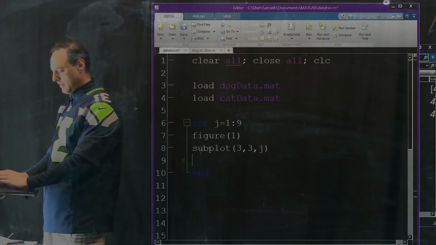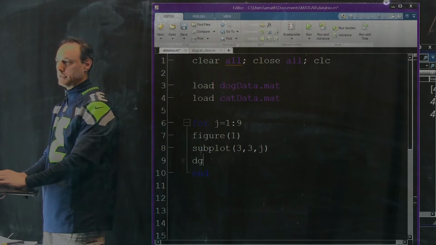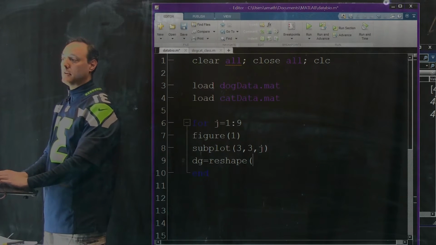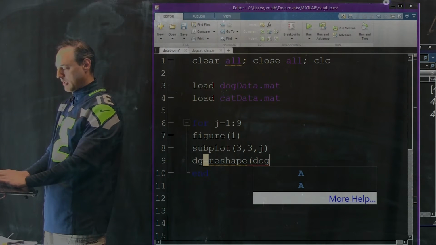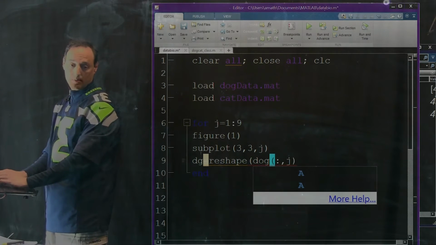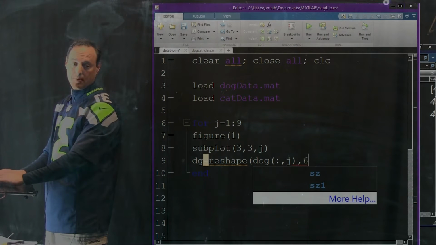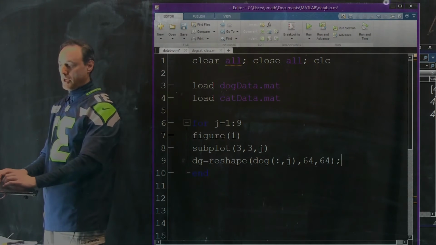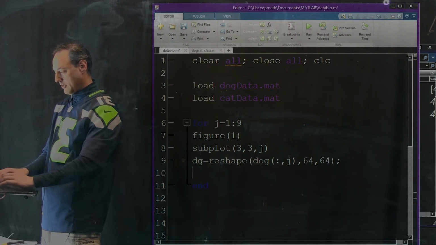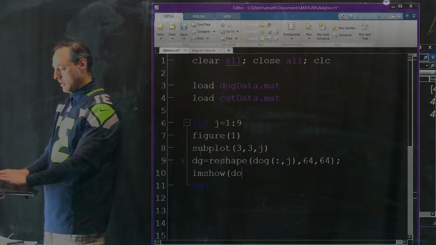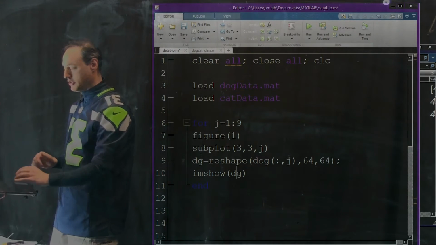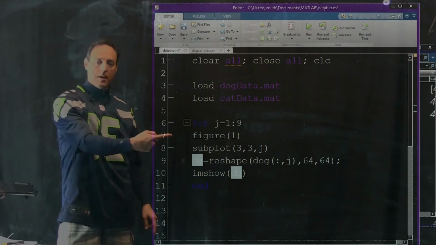Each dog will be, for instance, the reshape of the dog. You go grab one of the columns, which is one of the dogs, and reshape it into a 64 by 64. Now that reshape is great, and we can just do an image show of the dog. Oh, sorry, what I called dg. So you're going to go grab this data.